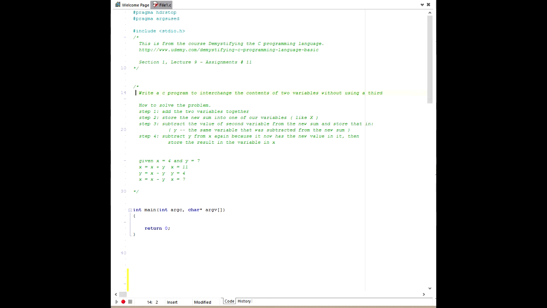So what is the actual problem that we're dealing with here? Write a C program to interchange the contents of two variables without using a third. Okay, so you can see up here on the screen I have written out some formula, a kind of description of what we're going to do and how we're going to accomplish that. Now we are going to start writing that code and see what that looks like.